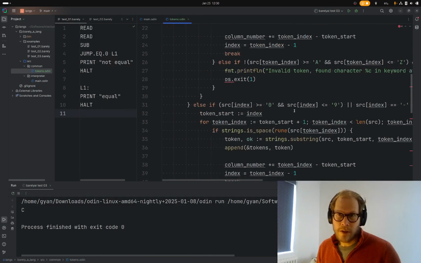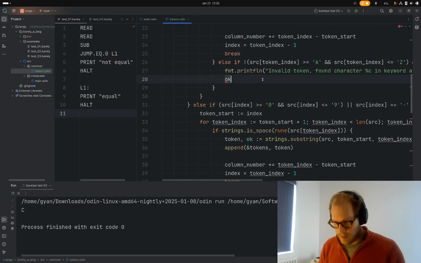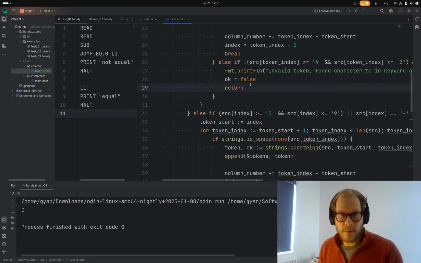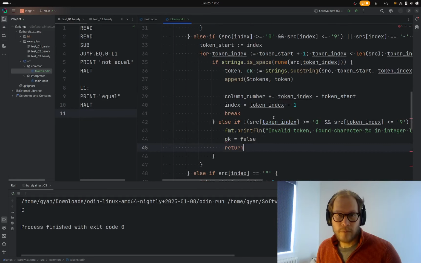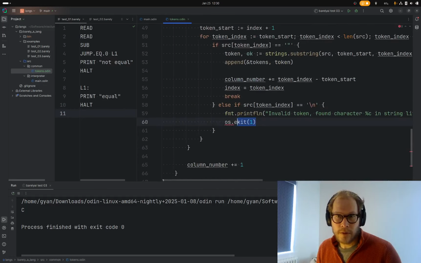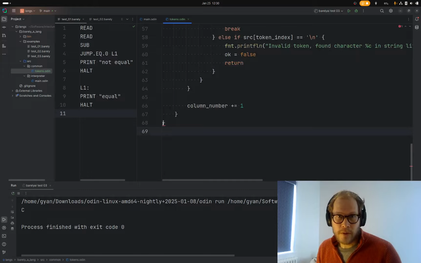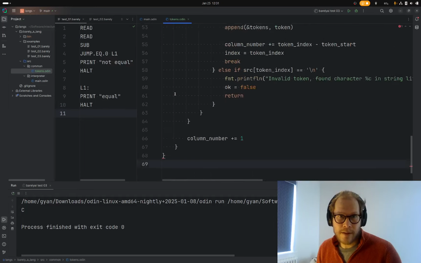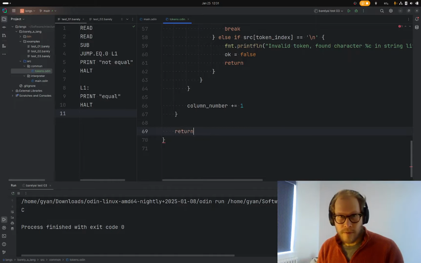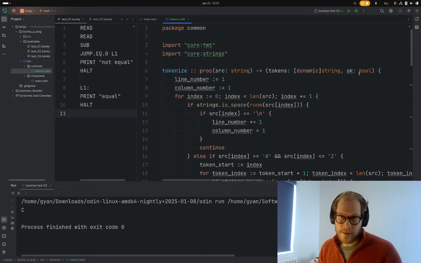So here I'm going to say OK equals false, return. OK equals false, return. Okay, it's false, return. Missing return statement at the end of the procedure. So I guess you still need to put return, an empty return. You don't need to explicitly say what you're returning because it's already known that these variables are what you're returning.